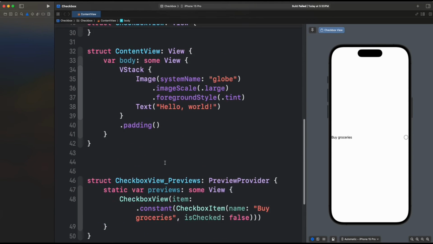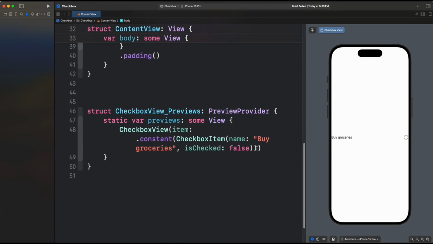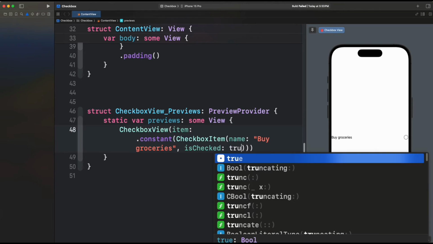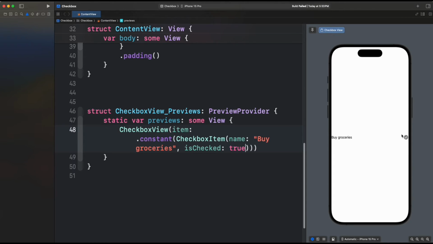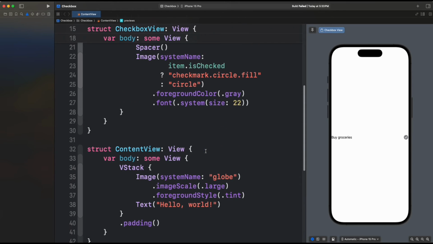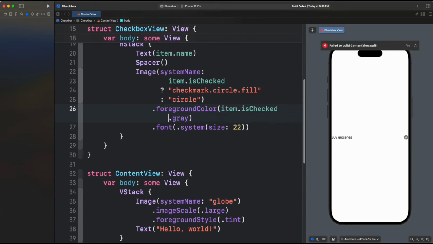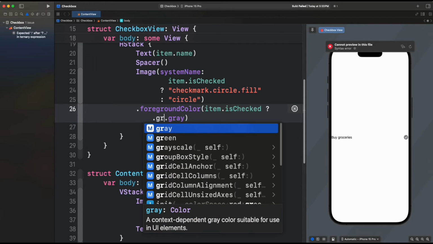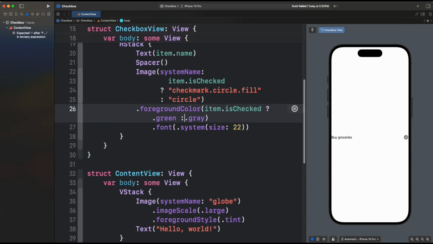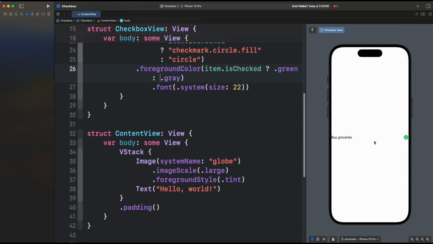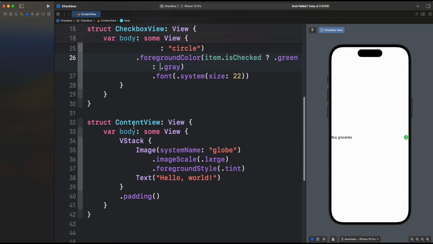So let's come back here and preview again. Instead of this false, let us put true, and normally this is supposed to change. Okay, so now we have this, and we want to do the same thing for the color. Let me just come here, copy this, and in case it's checked, we want the green color, and if it's not checked, we want the gray color. Normally this is supposed to turn green. Okay, perfect.